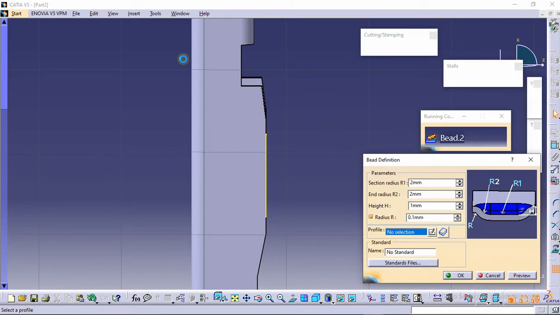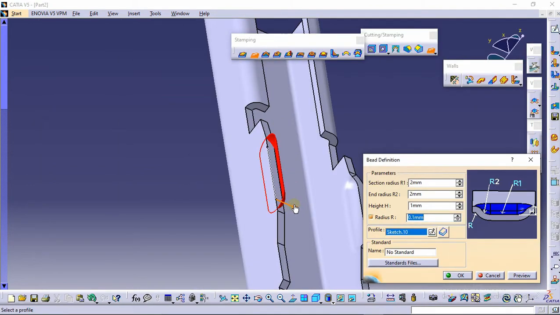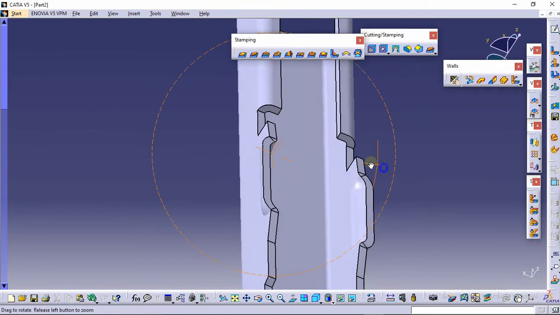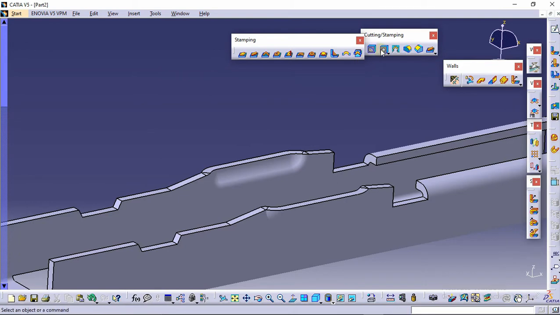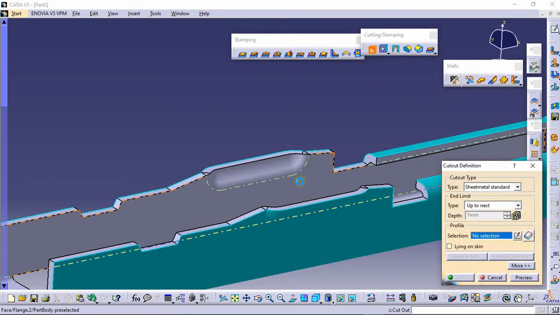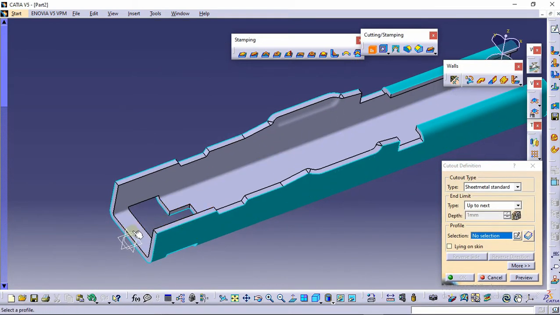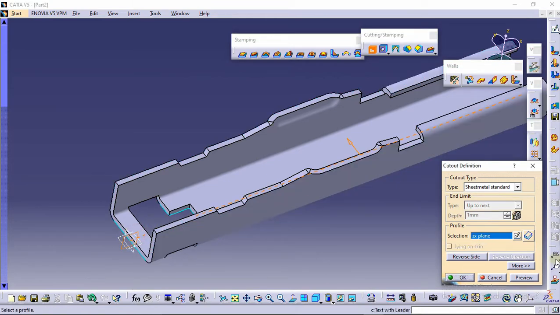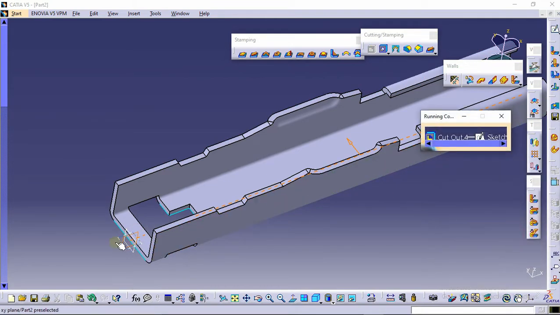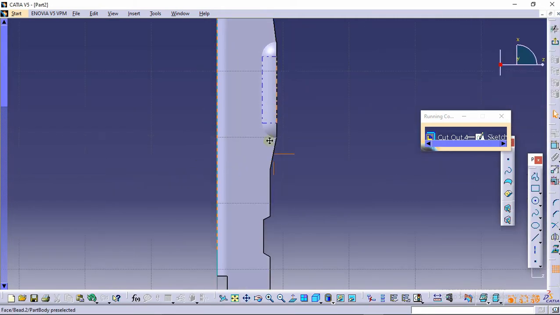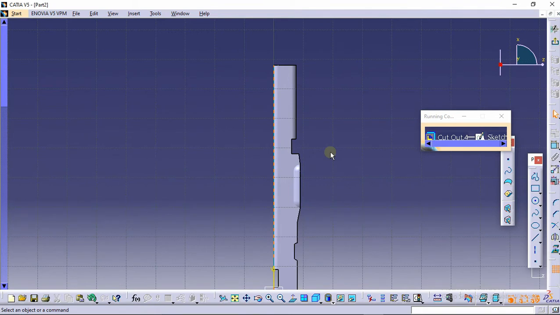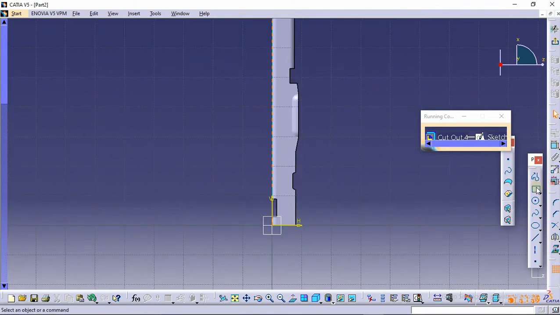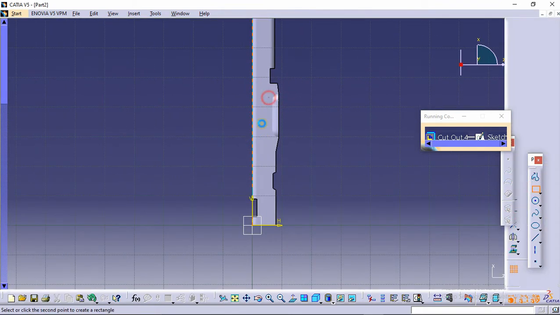You can click here on exit command and then in the reverse direction you can click here on preview and the bead has been made. Okay, again we need to make a cutout. For that, select again the cutout command and again select this center plane, this plane, and click here on sketch icon. Select this plane. Now make a rectangle over here. Select this rectangle command and make a rectangle over here.